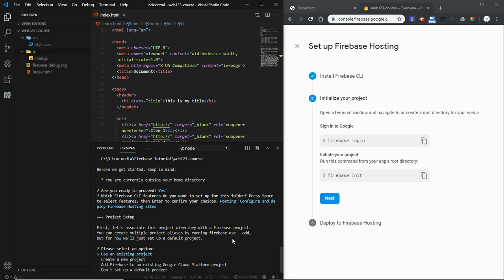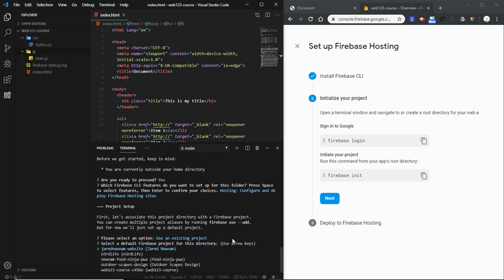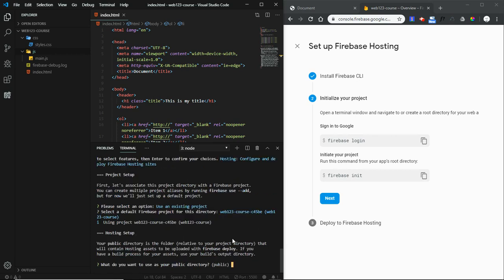So you just scroll to that and hit enter. And now it wants you to select the appropriate course. So you scroll down to it, hit enter. Do you want public to be your directory by default? Just hit enter. You don't have to type anything in.